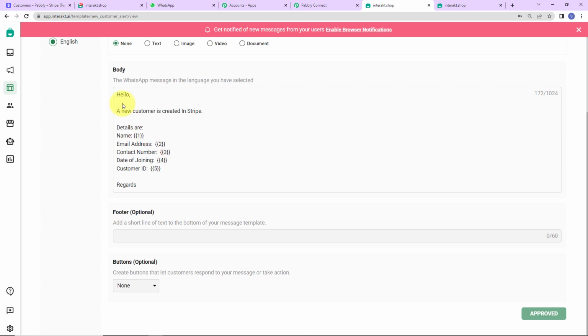Now comes the body part. So here let's check out the message that I have written. Hello, a new customer is created in Stripe. Details are, then we have all the details. But what are these numbers written within double curly braces? These numbers written within double curly braces are known as variables, as they can be changed with every specific WhatsApp message and you don't have to do it manually.